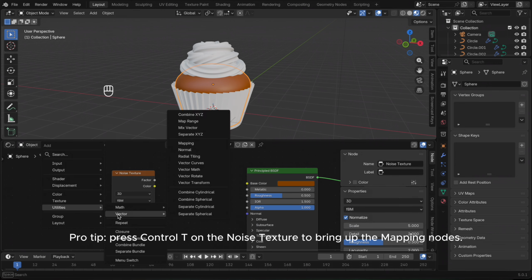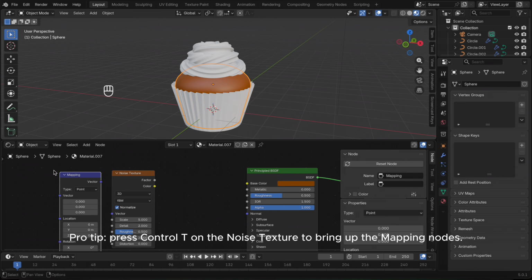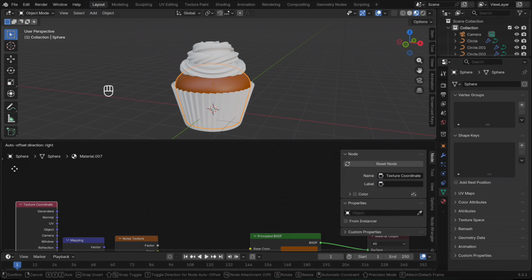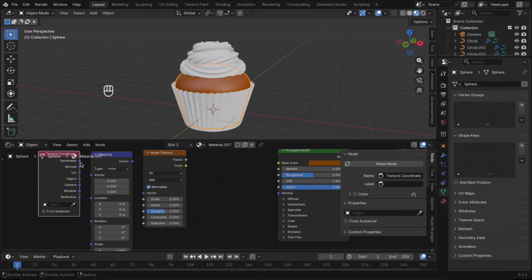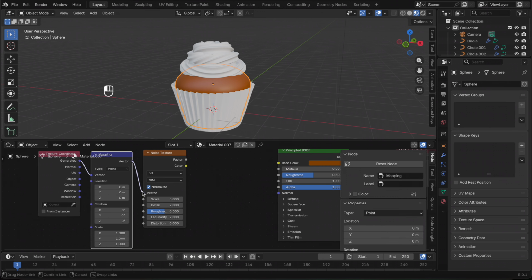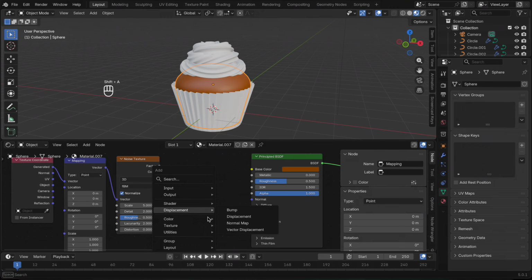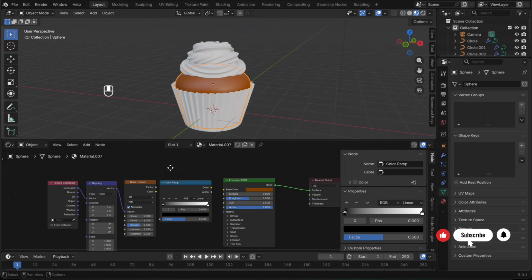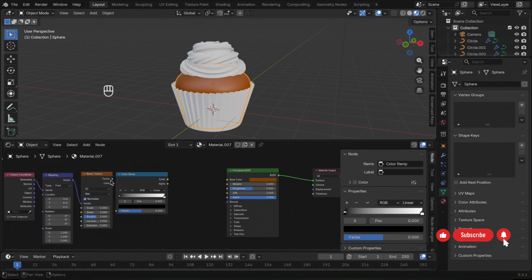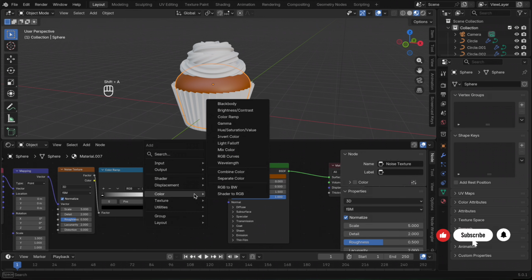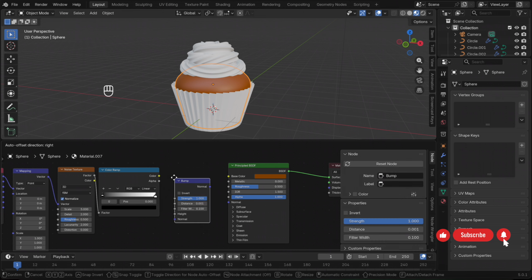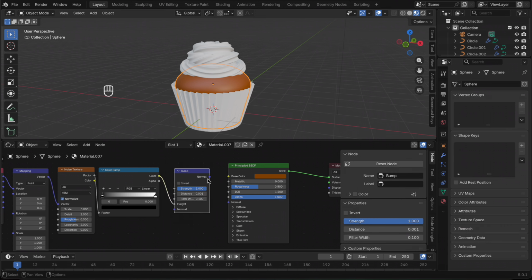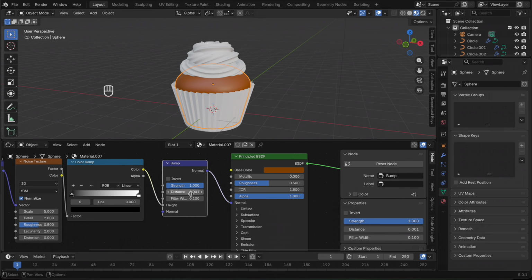Pro tip: press Ctrl T on the noise texture to bring up the mapping nodes. Next, add a bump node, connect the noise to the height, and then to the normal. Set the bump distance to 0.01 for that perfect porous texture. Set the noise scale to 50.